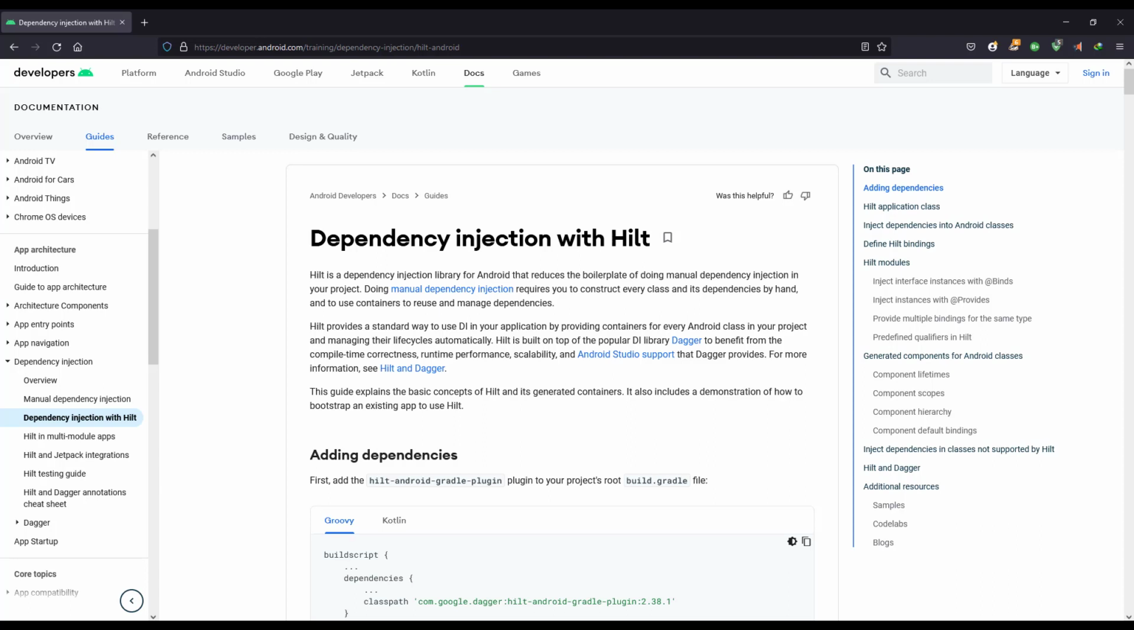And we have some requirements that we need to configure in our project. So let's jump into our project and create a new project.